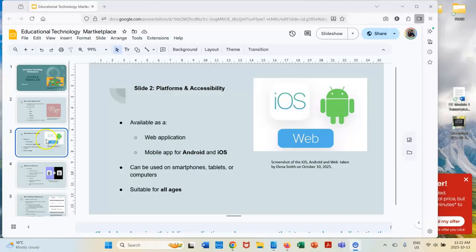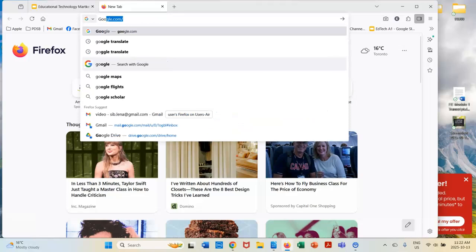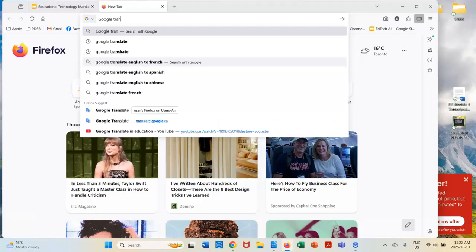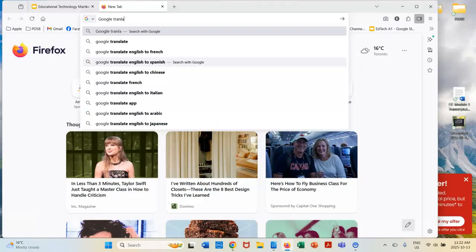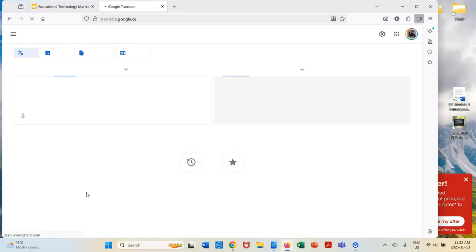Today I would like to demonstrate how to access Google Translate. You just have to type Google Translate in the search engine, and it will take you to the links at the top of the search. I prefer to use Google Translate on a website.